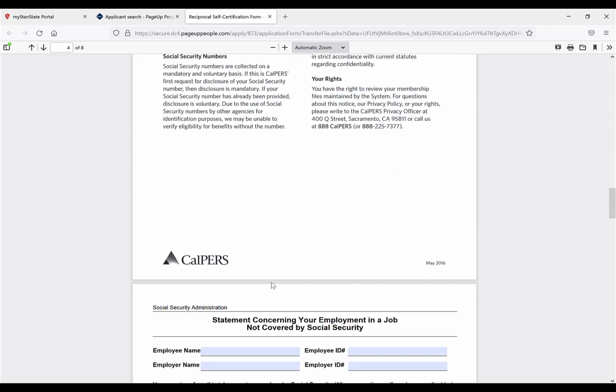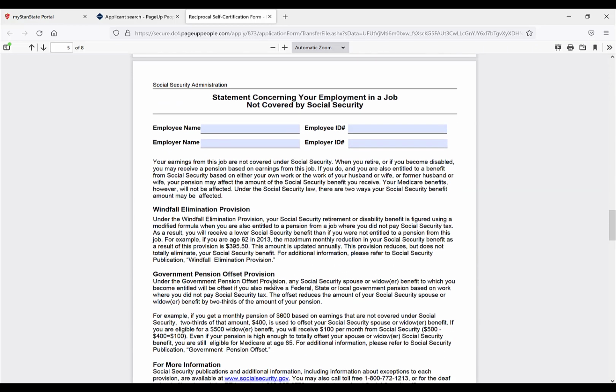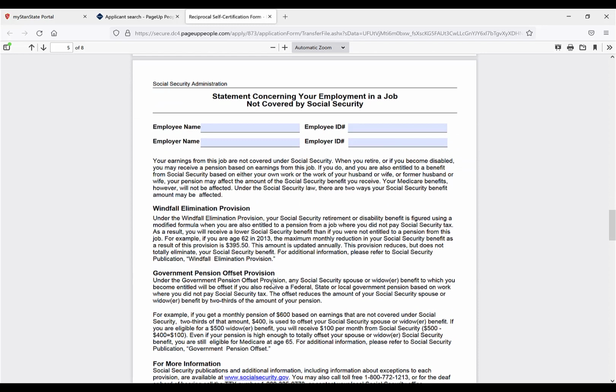And then the next form is the statement concerning your employment in a job not covered by Social Security. And the purpose of this form is to attest that you are aware that the earnings that you are earning in the position that you have been hired into does not contribute to Social Security. So because of that, you cannot claim Social Security from this specific position.